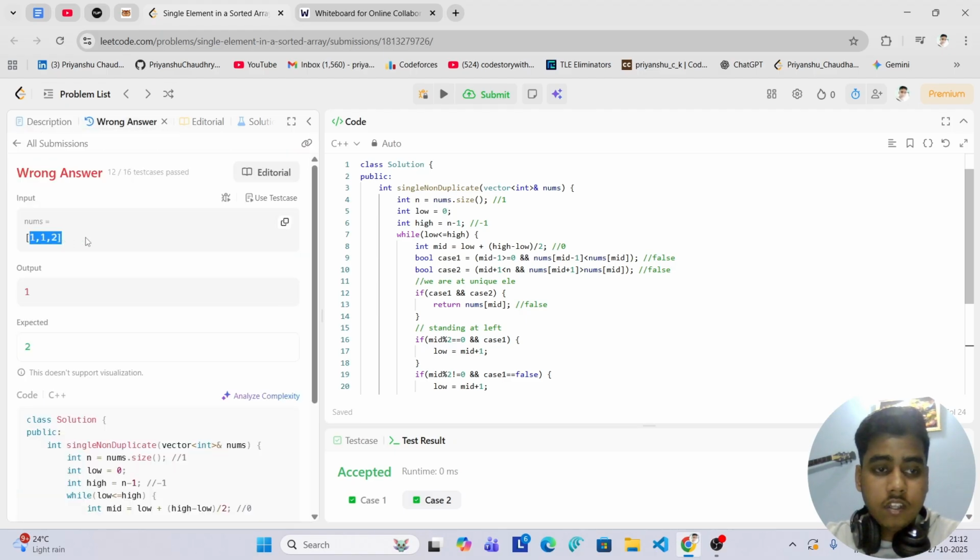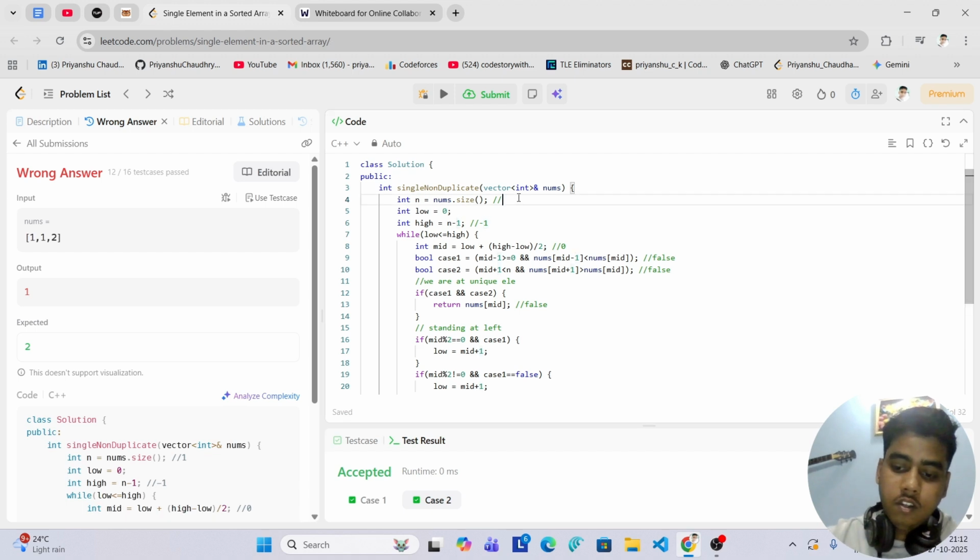So, in this case, we can see there are three elements, and the output is coming one, and expected is two. Obviously, it will be two. So let's check for it. n is coming three, and n minus one is what? It will be two. While low is less than or equal to high, yes.